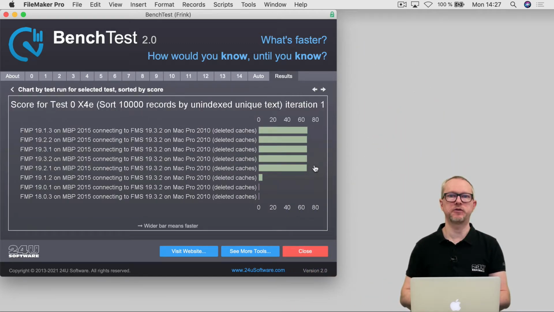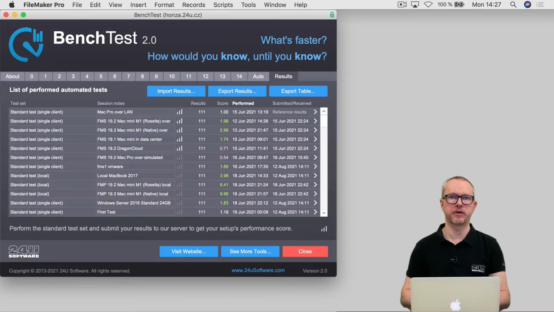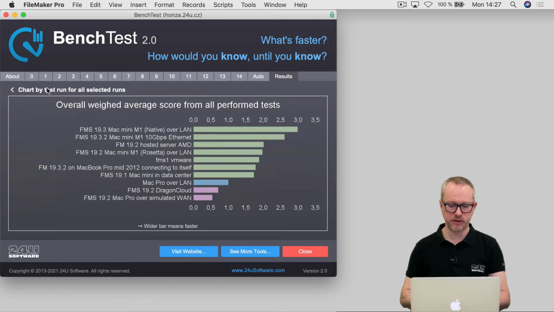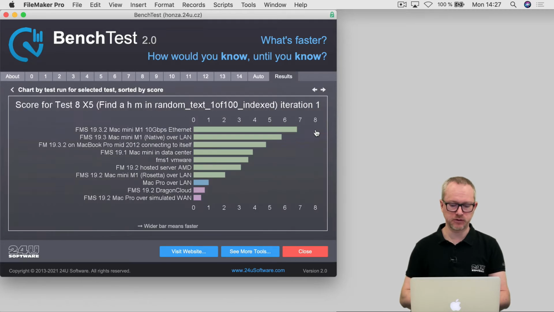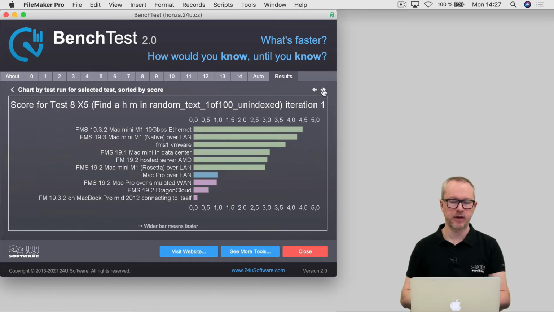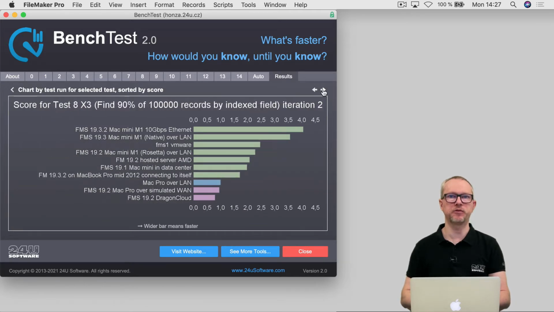Let's say you are looking for a new server or hosting for your app. By benchmarking each available option with BenchTest, you can easily collect results to compare. Then you can select those you are considering and use the chart view to evaluate them. You can also dive into detail and compare the results of each individual test. BenchTest will simply help you to make the right decision easily.